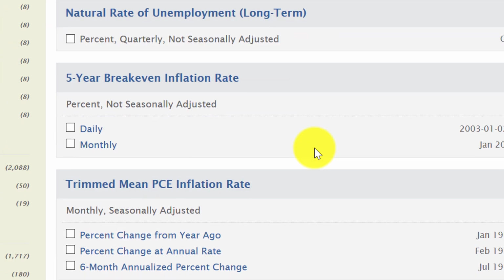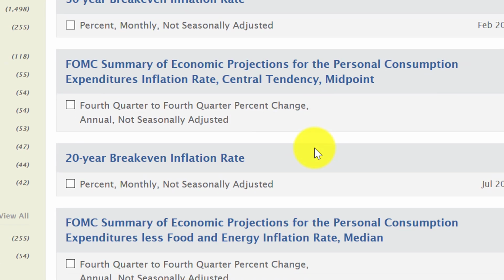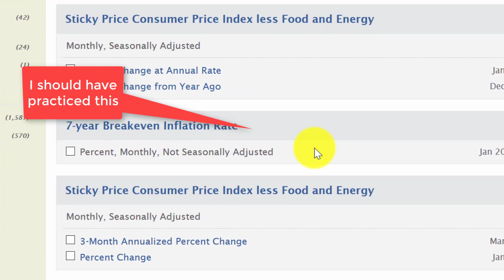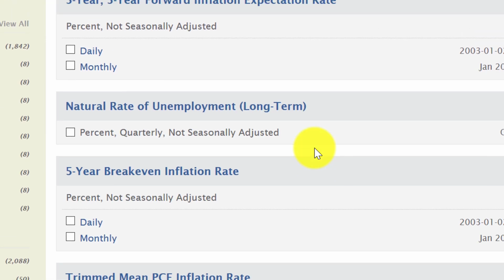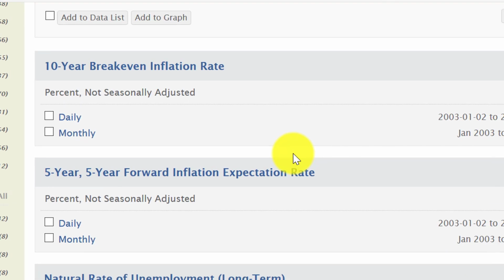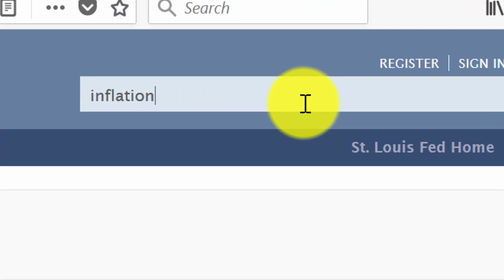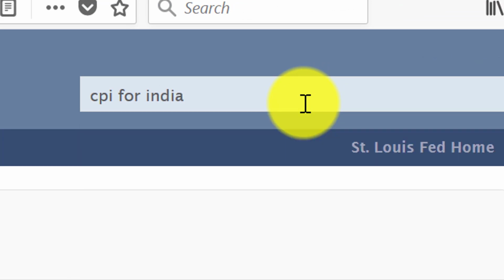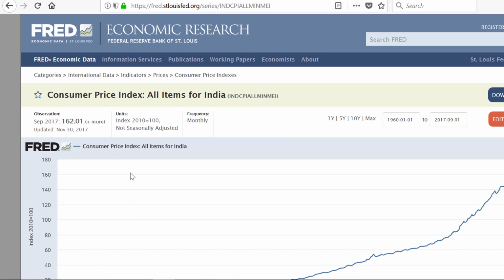Then we have break-even inflation rate, trimmed, sticky consumer price index. Break even, I don't even know what the break even price is. I just want an inflation rate. Okay, let's see if they have the consumer price index. Good. And then what you would do is you get this.